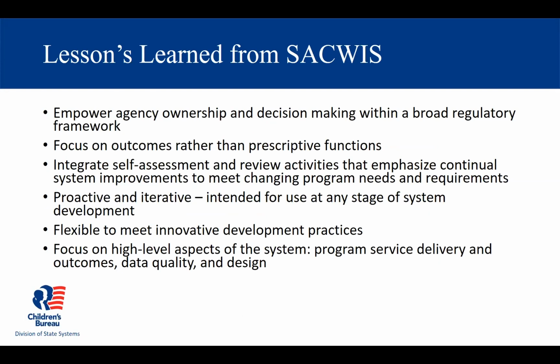Often the reviews happened after the system was built, and the corrective action plan that resulted from that review went on for many years. And over time, it became stale and out of date for what the program staff were really needing or what was most important to the program staff.